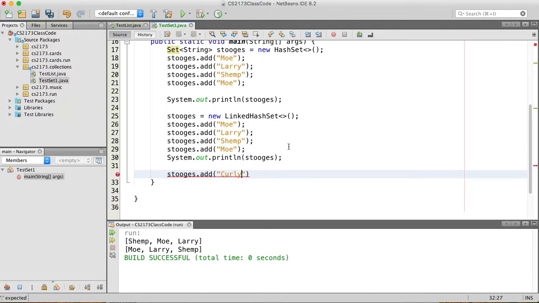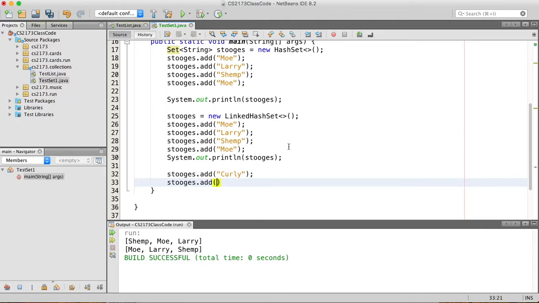All right, so let's add a few more. Might have to ask your grandparents about who these guys are.